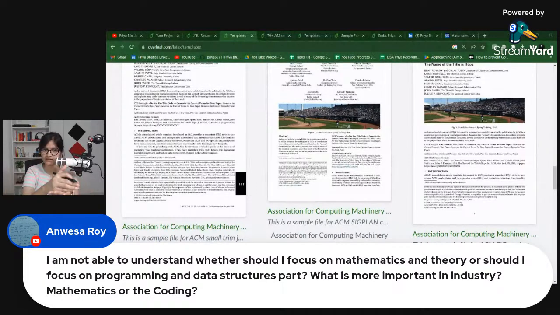Foundation should be clear, then only the next step is towards the implementation, right?